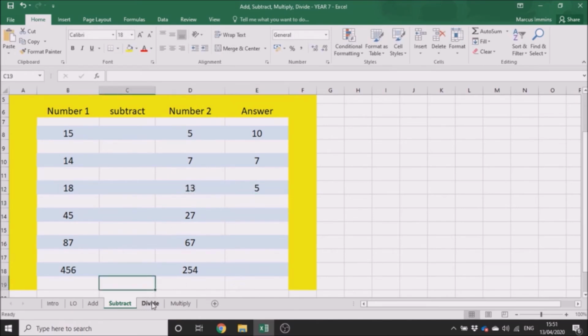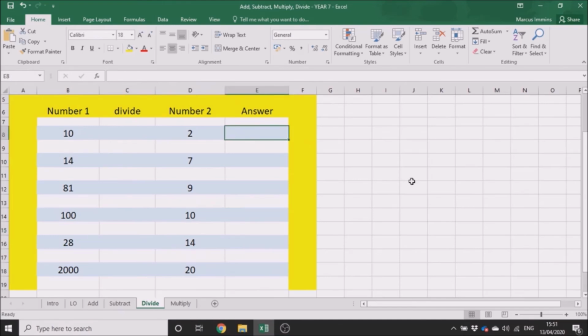First of all, let's move on to division. So now we are going to divide. So same again, exact same. See how the formula gets repeated? Starts off with an equals. We then click the cell with our first value in. Oh, made a mistake. So this time we're dividing here. Okay, so we're not adding, we're not subtracting, we are dividing.